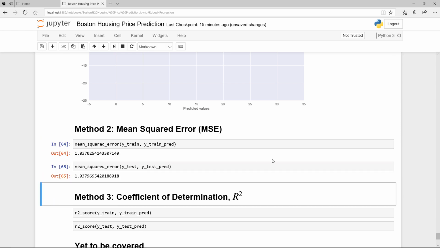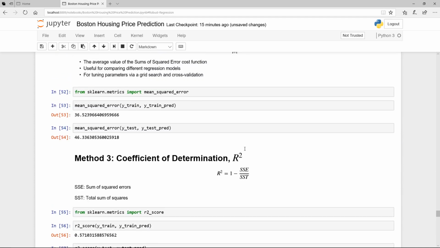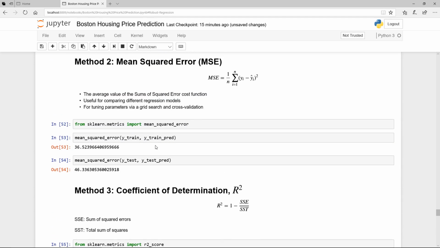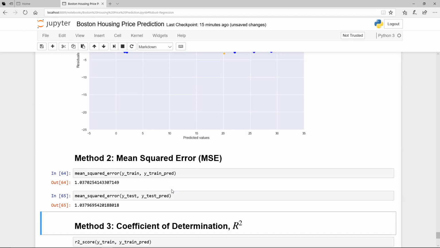So calculating that, you can see that it's 1.03 in sample and 1.03 outside of the sample. It's slightly higher in the test, but they are pretty small. It's only 1 point something. So looking at the mean square error of the earlier model, it is 36 and 46, and you can clearly see that there is a substantial difference in terms of the scale. It's literally 40 times difference.